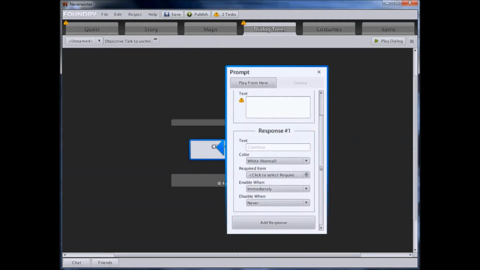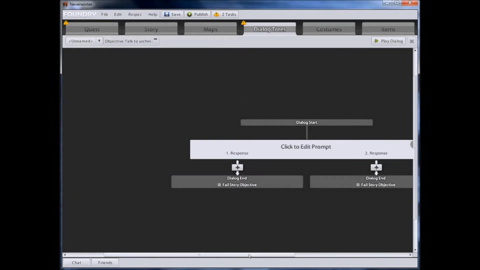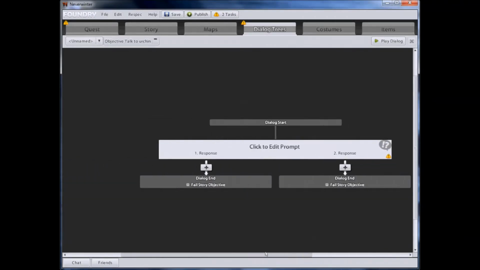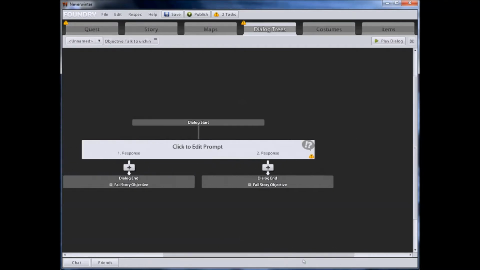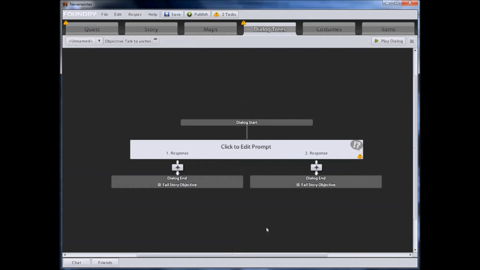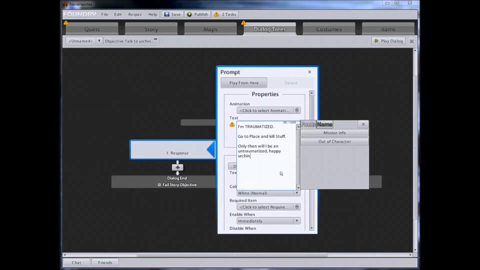Now we have the ability to add multiple responses and create a true dialogue tree. As you can see, once you create that response, the dialogue tree gets wider. This can get very big if you're not careful, and you can always just explore it by scrolling left and right. And luckily copy paste here works, so if you do wind up with a huge dialogue tree, use Control-C, Control-V. It'll save yourself a lot of time. So, through the magic of editing, we now have dialogue for this character.